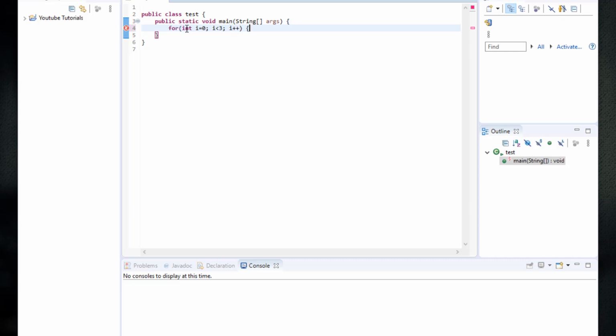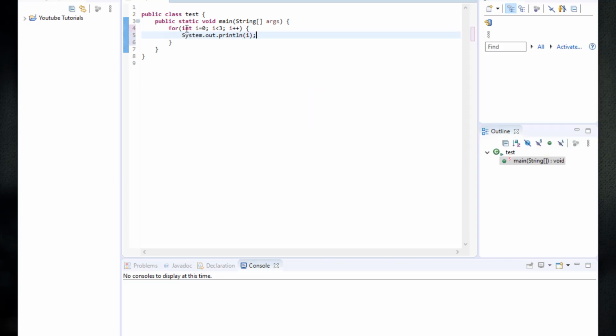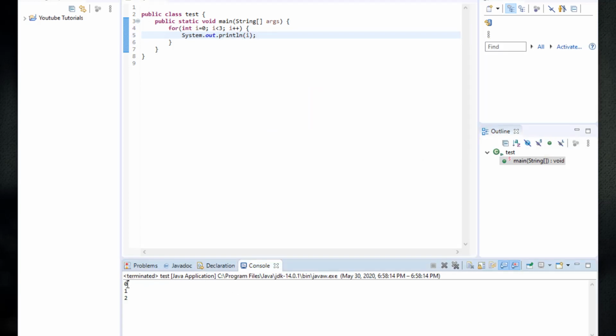Alright, so what this is going to do is loop 3 times over the code that is written inside the curly braces. So what I'm going to do is print the value of i, so System.out.println(i). Okay, and then let's run this. Here we go. 0 1 2.